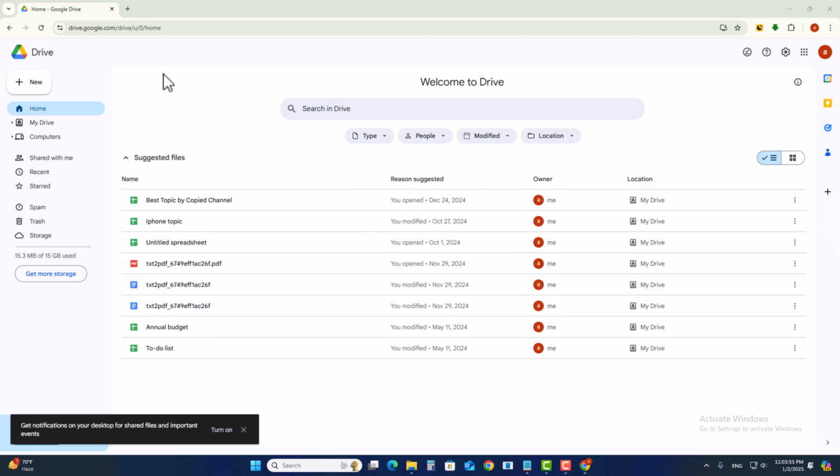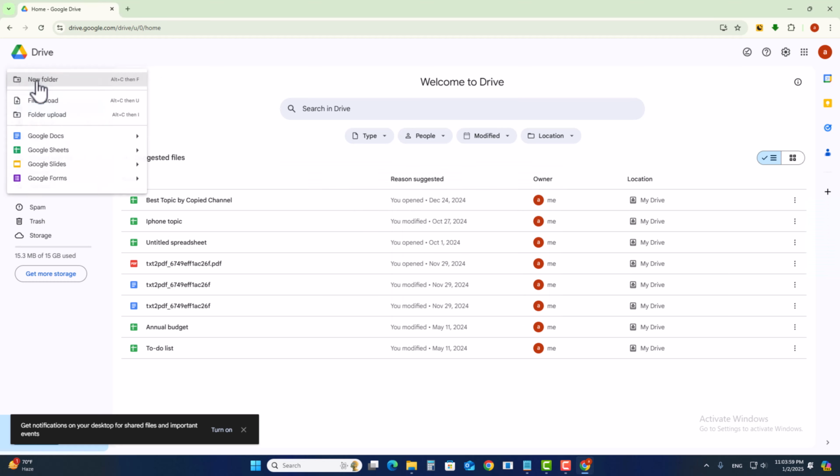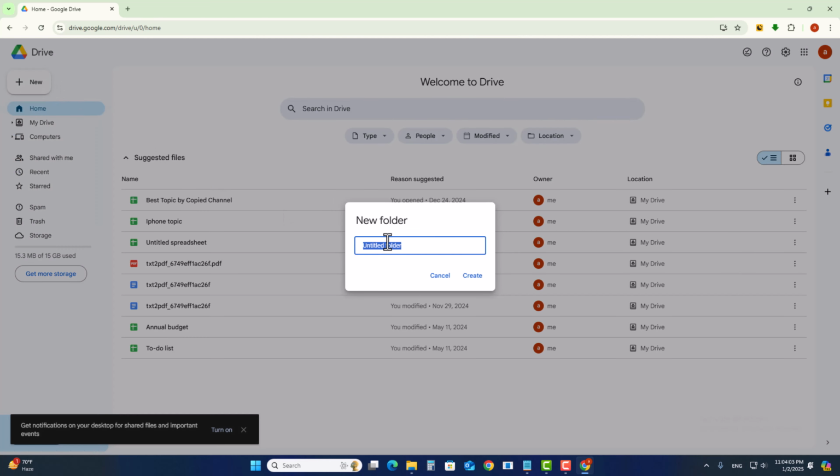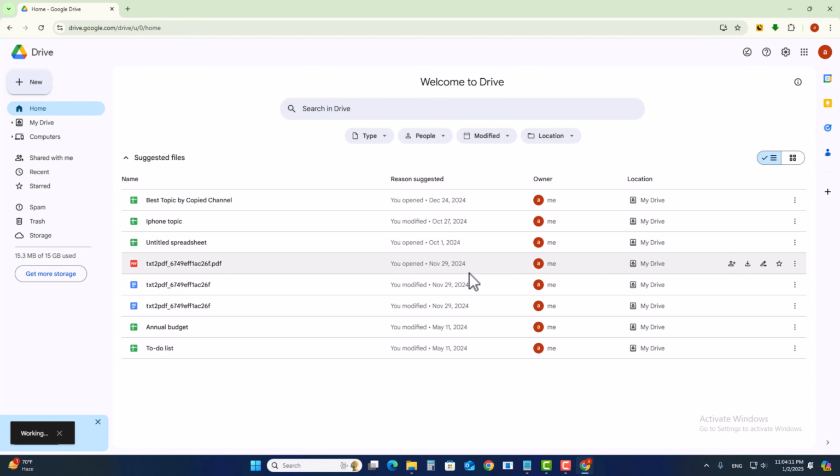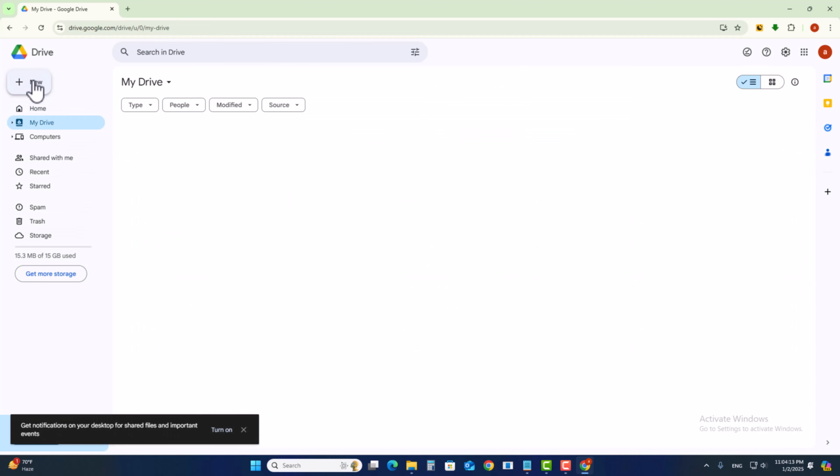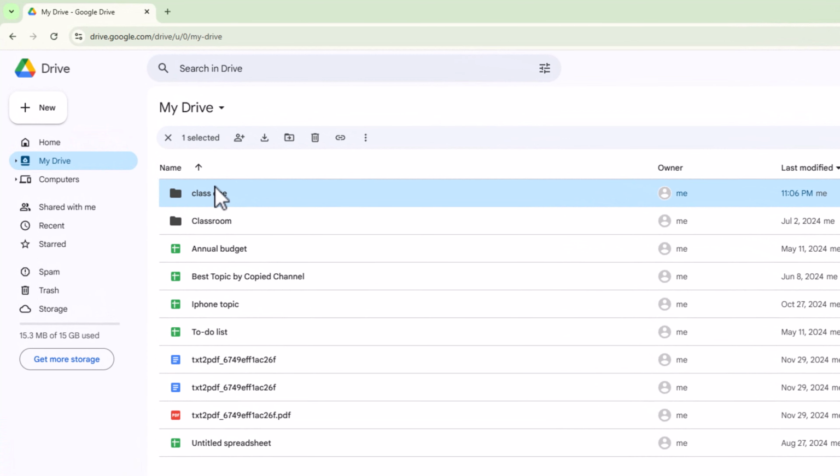So simply open your Google Drive and look at the left side, click on New to make a new folder, and write the new folder name. Okay, click on Create, and so look here, now the new folder has been successfully created.